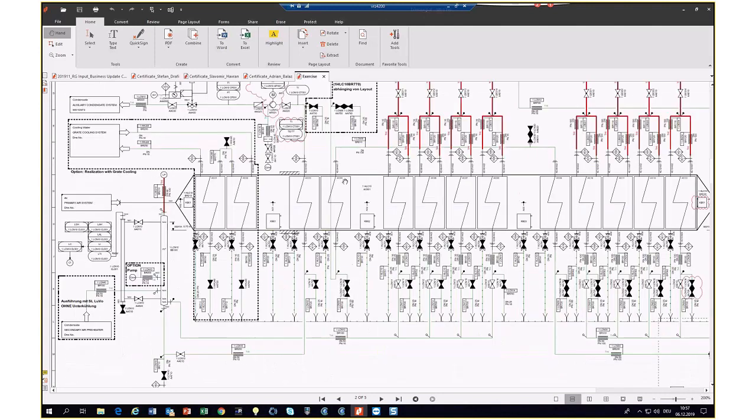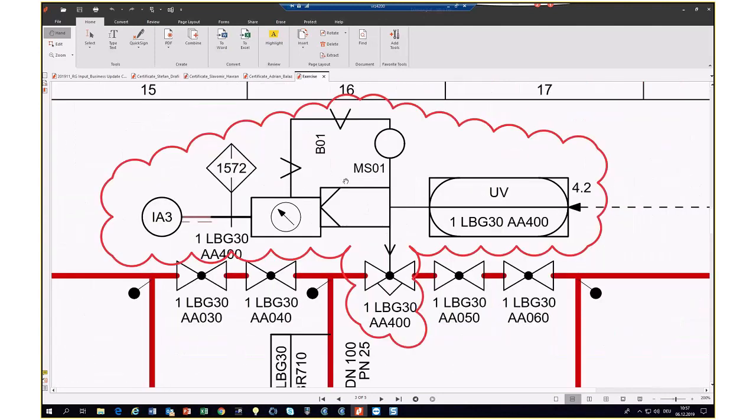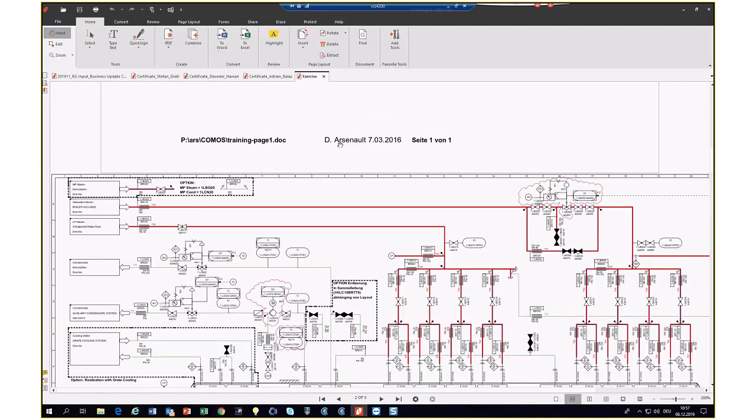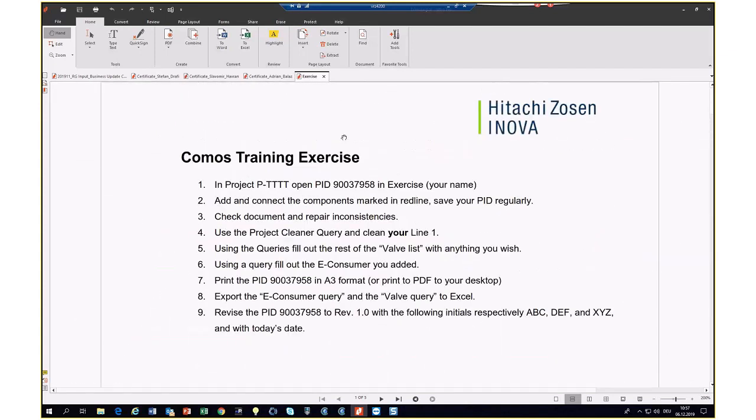Once that's done, then you can move on. These other pages are basically just zoomed up so you don't ruin your eyes looking at the A3 copy, right? It's just basically close-ups of the same thing. So if we just go through the next, there's just like 9 little tasks. First is to actually add all the components that are marked in the red lining, right? So the ones I just showed you. And then to check the document and repair it.